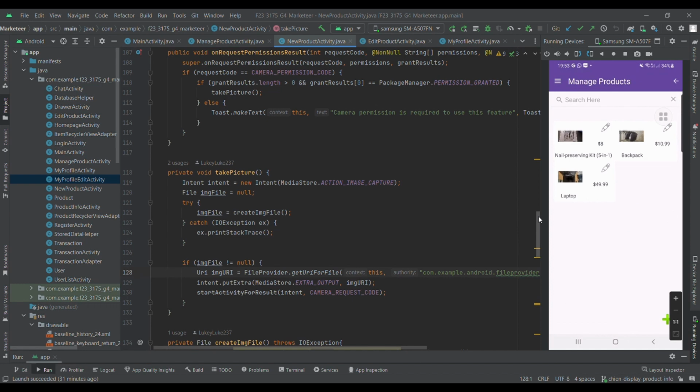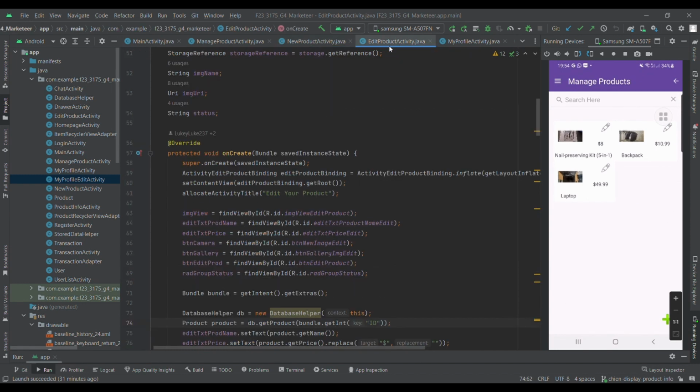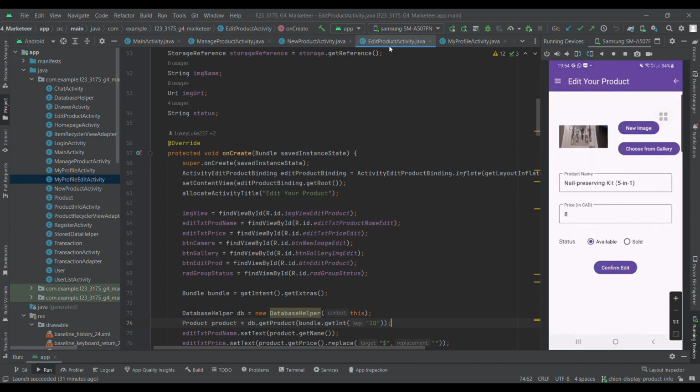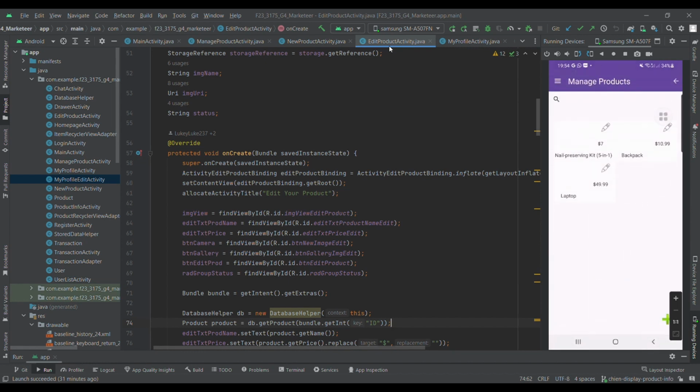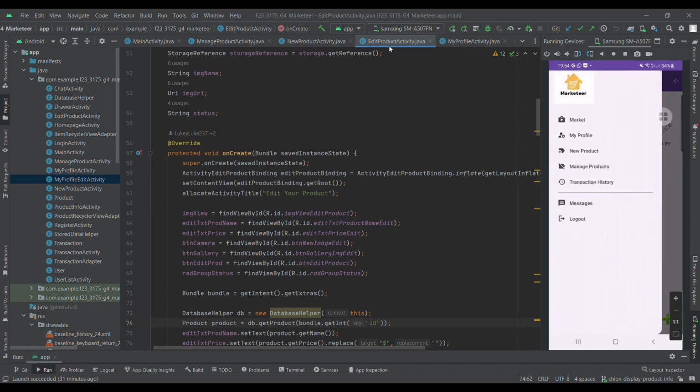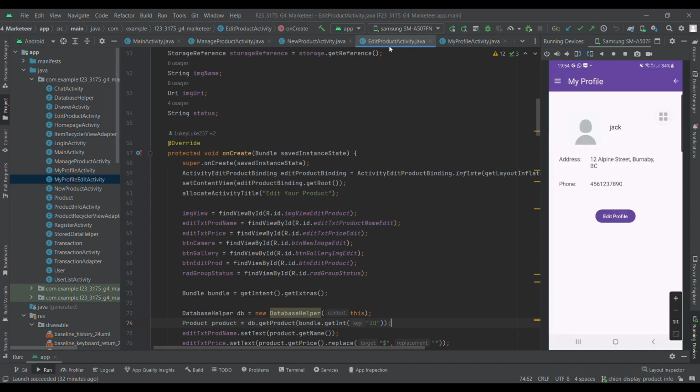After creating a new product, if we have any concerns about the product information, we can click on the pencil icon on the products to go in and edit their information. For example, I would change the price of this. After changing the information, it will be reflected on the manage product activity and should also be reflected in other users' accounts in the browser. And after looking at the products, we will look at our profile.